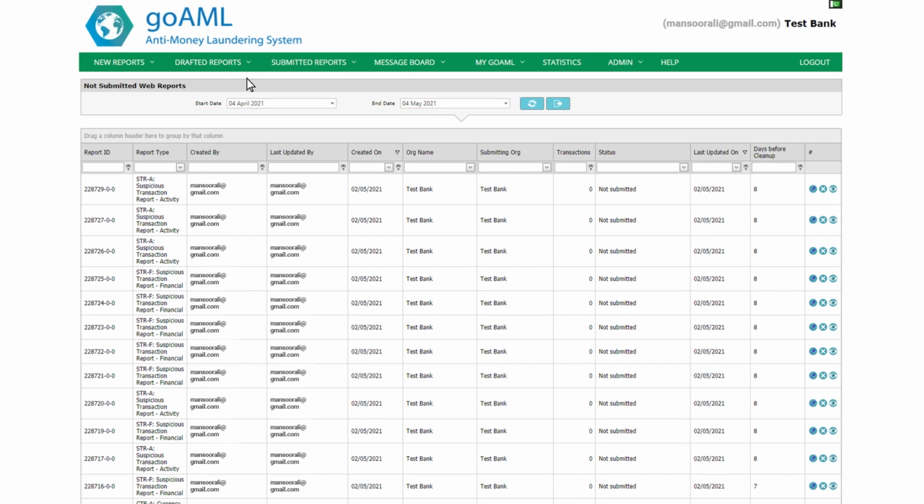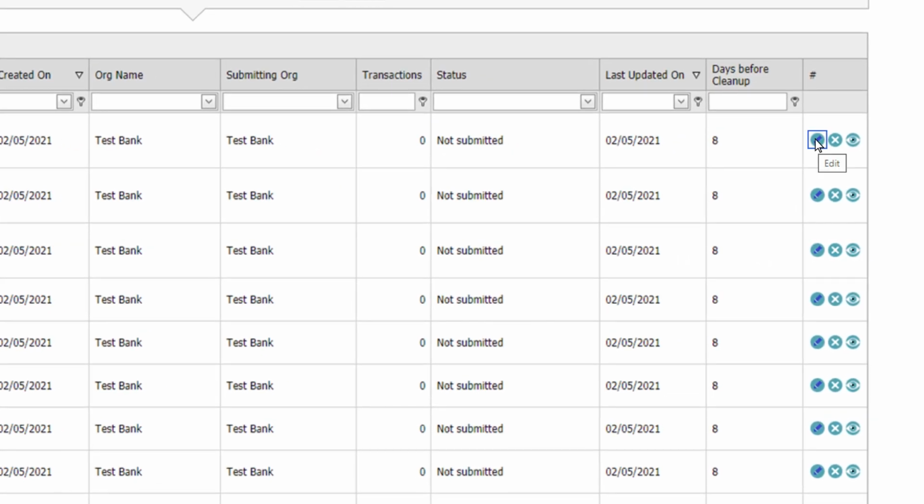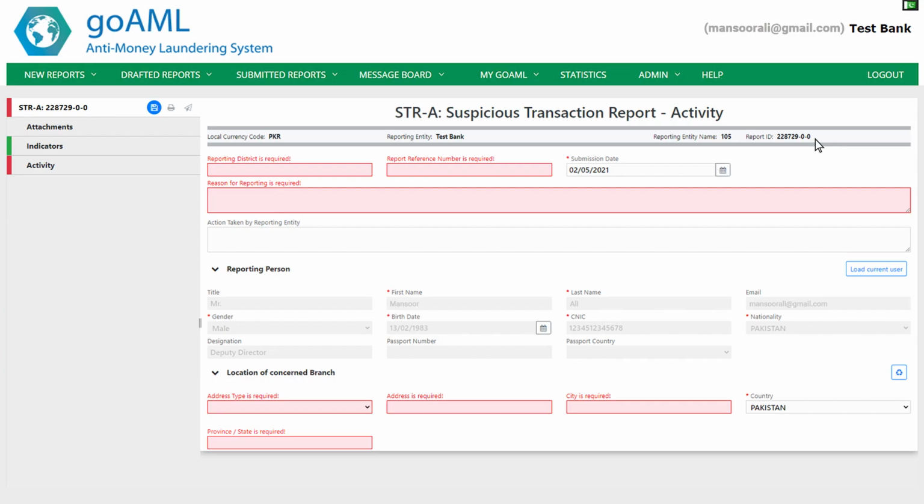To edit one of these reports, click on the pencil icon in the reports row on extreme right of the page. The report concerned is displayed in the form for editing.